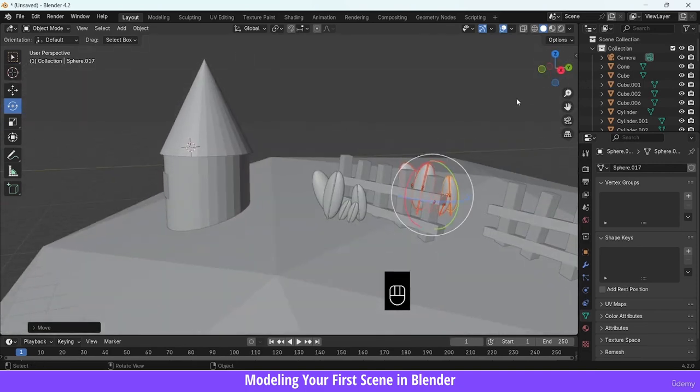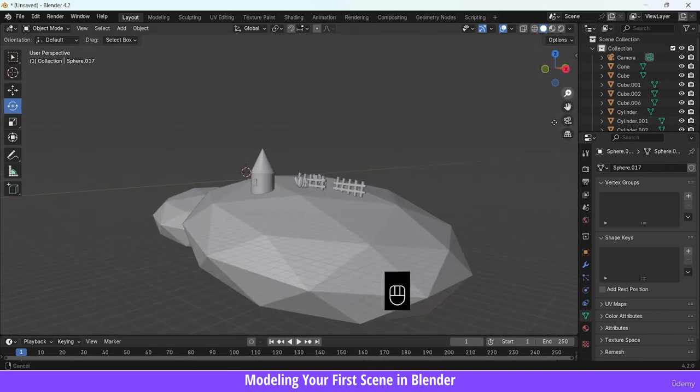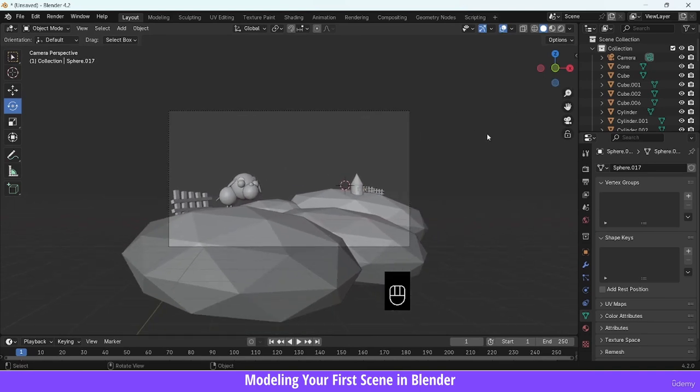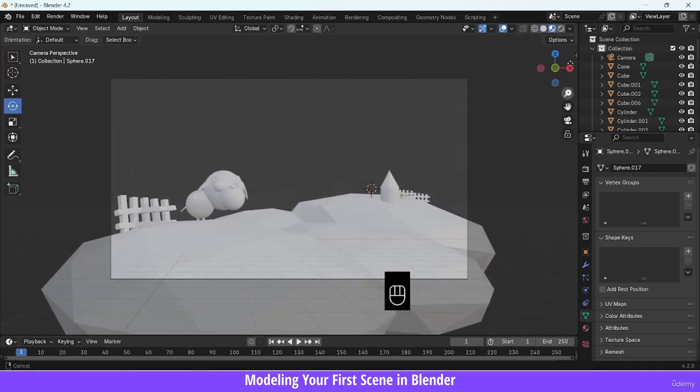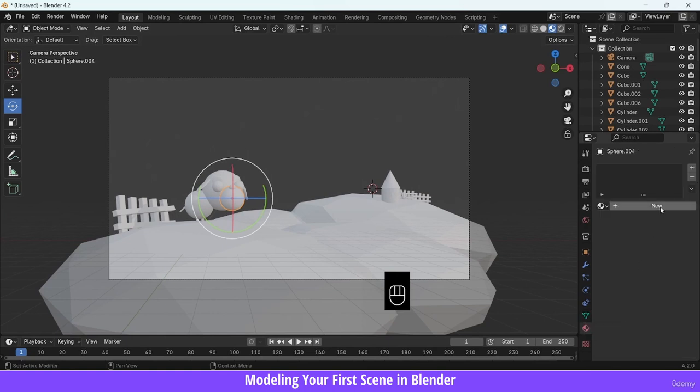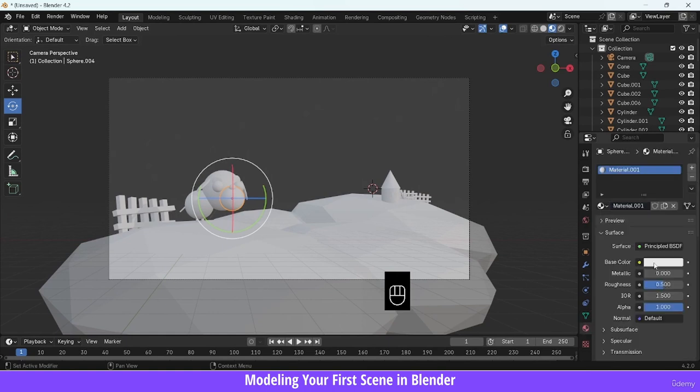With the scene laid out, let's begin adding materials. First, switch to camera view. Then enable material preview mode. Now I'll start by adding colors to the cow. Go to the materials tab and apply a basic color.